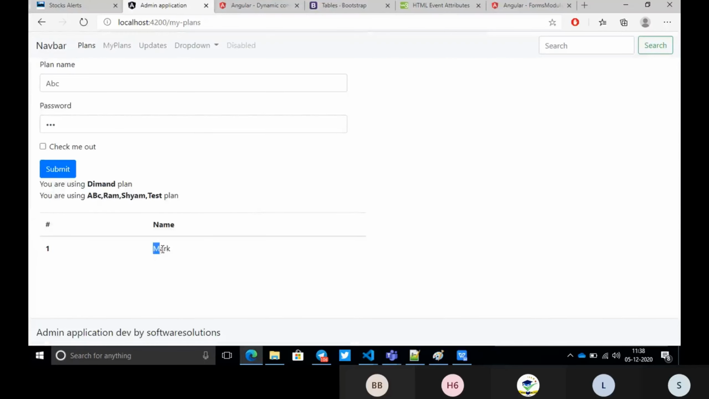See, we are ready with the table and we are displaying the name as a mock. But this is not our real content, right? We want to present our real content from our server. So what are our real names?